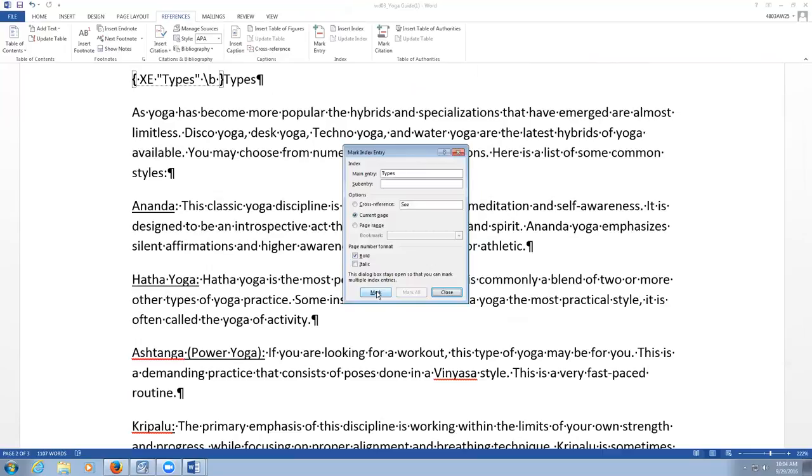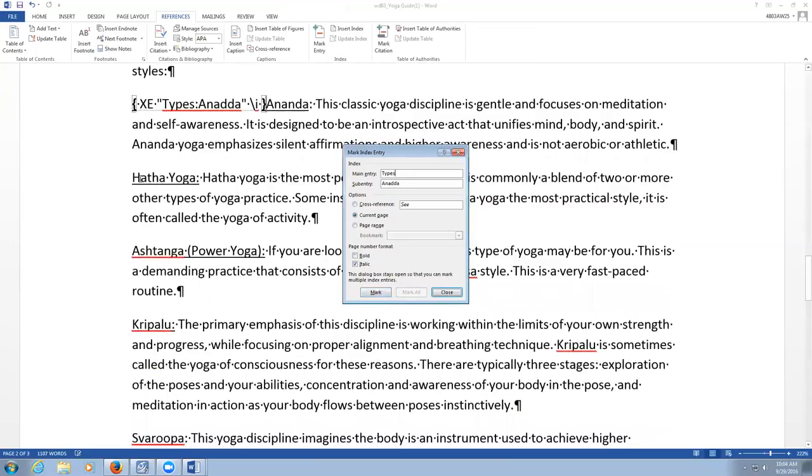And then what happens if we wanted to put Ananda underneath types? How would we do that? So we click here, and we're going to put types. We have to do our main entry of types. And then Ananda, and then let's say we don't want to have that one as bold. Maybe we'll do that one as italic. We'll mark this, okay? And then we'll do the same thing for Hatha.